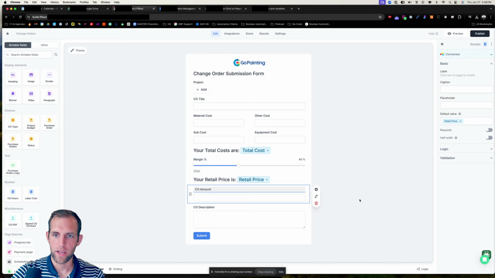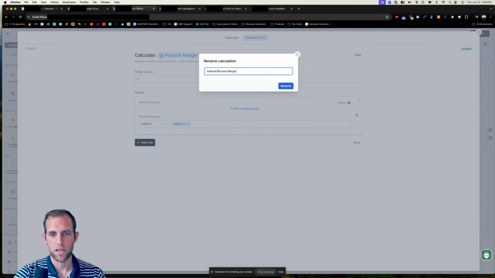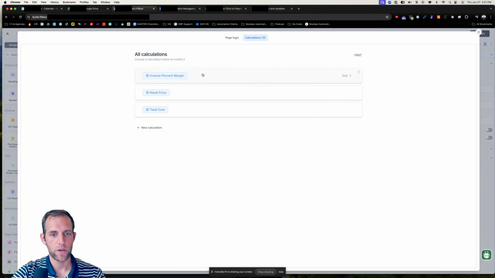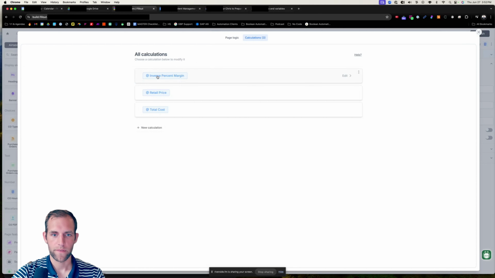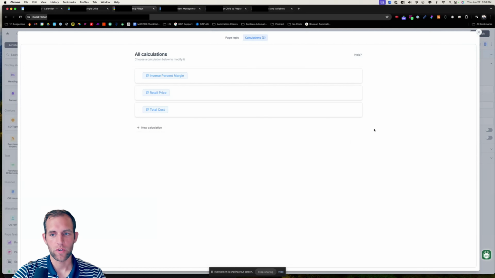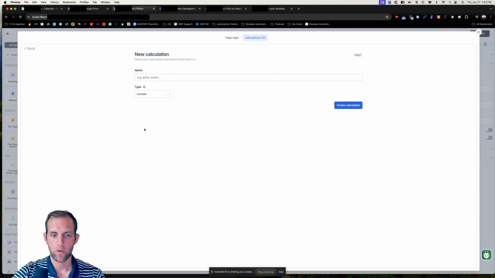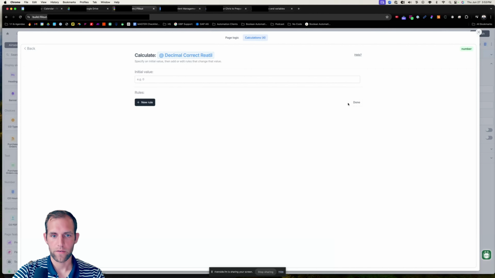So I think in order to do that calculation, we need to actually go one more step, which would be a new calculation. And this is inverse percent margin. So this is 100 minus that. And then we want to take the retail price, divide by that, and then we need to multiply by 100. So we would take one more calculation here, and this is going to be our decimal correct retail. So we're going to call that, create calculation.